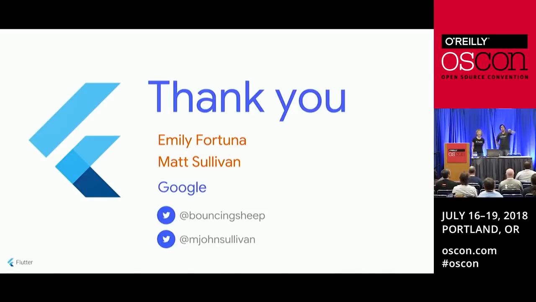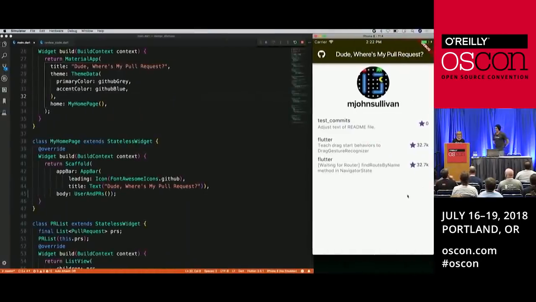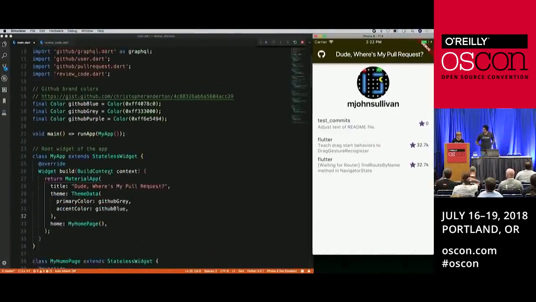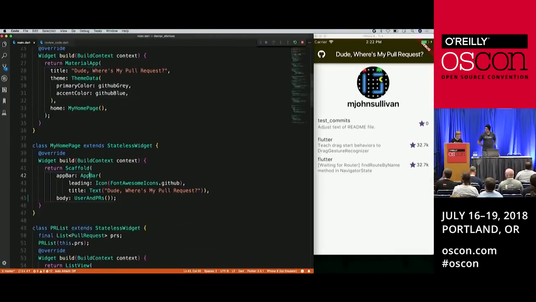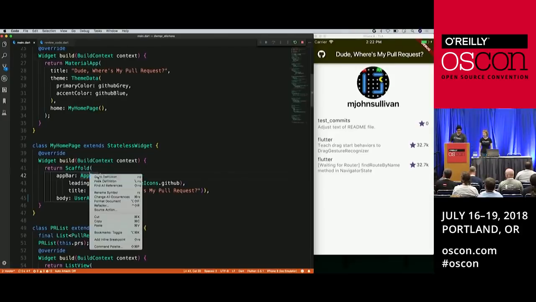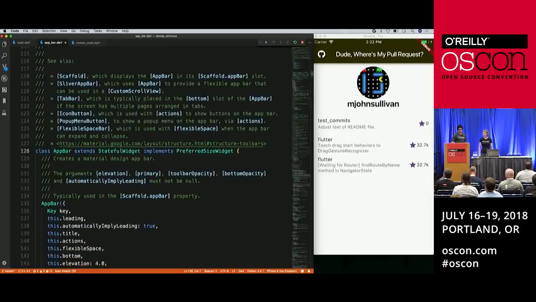Cool. You said we could dive into the internals. Could we look at how the title bar is done? Totally. Sure. We can go back to the code, and we can go to the AppBar. Here, I'll let you. We can basically right-click on it. We can go to the definition. Here is the source code for the AppBar.